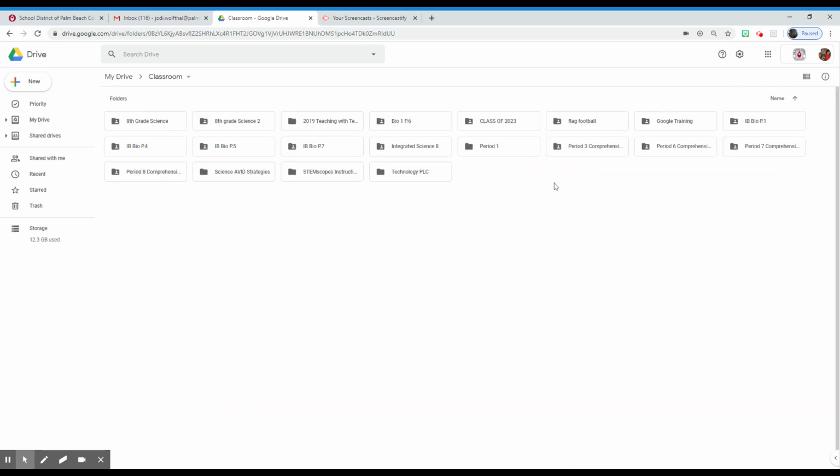When you open it up, it's going to have every class that you've created or been a part of. And each class is going to have a folder. So that's what all these folders are. It's classes that I've either been a part of as a student or taught myself. So that's the first bit. You can see these are my IB Bio classes that I teach this year. This is another class that I teach this year, Bio 1, Period 6. So those are my current classes.